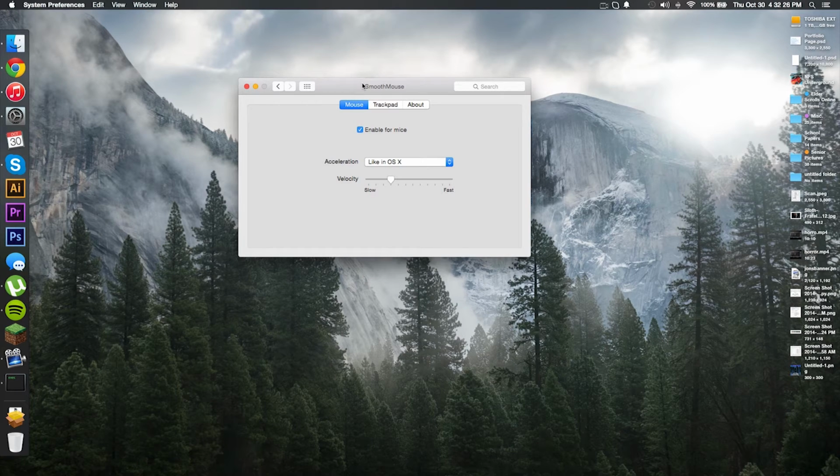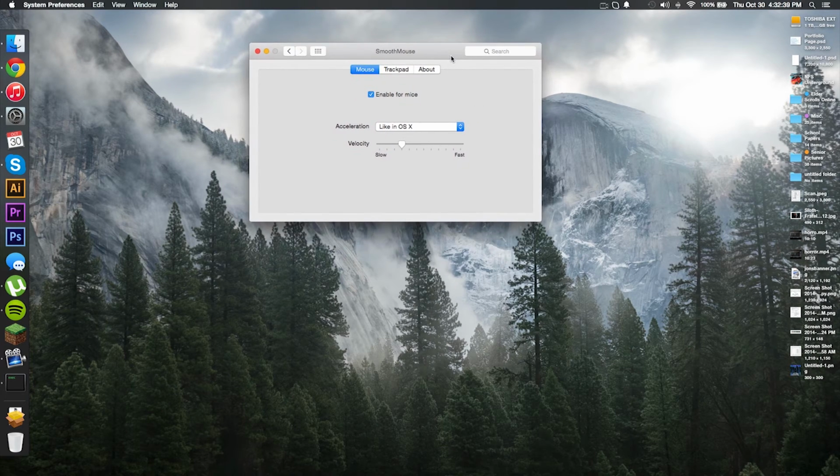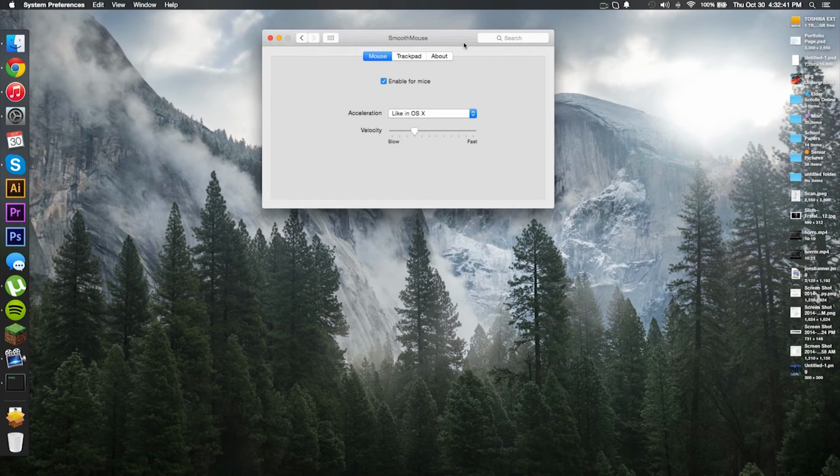So if you guys go to smoothmouse.com, download it, try it out, and let me know how you guys liked it, if you guys didn't like it or whatever. But yeah, so this is the solution that I've found so far for my Logitech mouse's lagging. It's very annoying, I think, for a $100 mouse to not work with an OS that it says that it's supposed to work with.